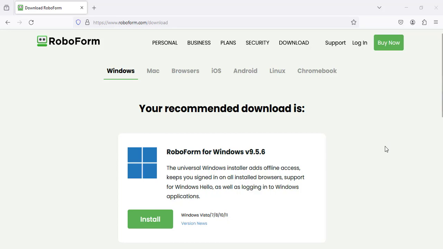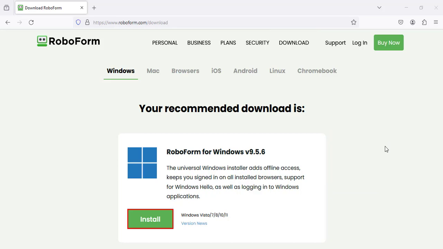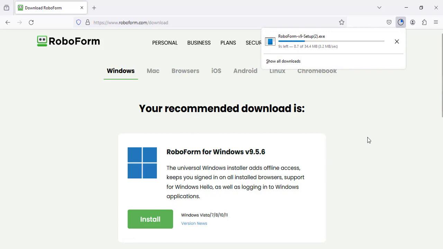Visit the RoboForm download page by going to RoboForm's website and clicking the Download tab in the upper right, or by clicking the link in the description. Click the green Install button below the option for RoboForm for Windows, and the latest version of the RoboForm desktop application will be downloaded onto your computer.